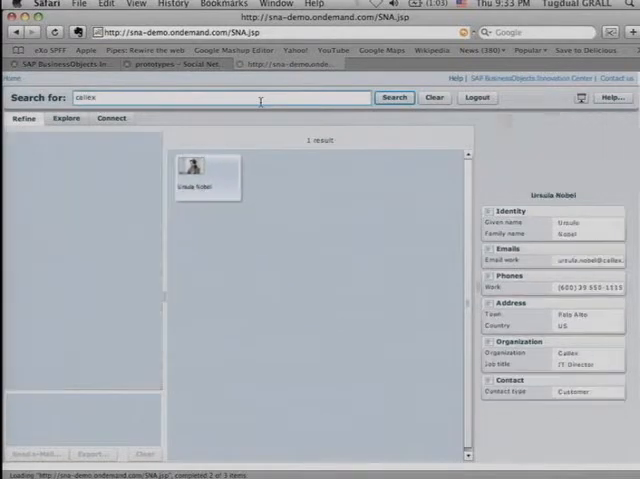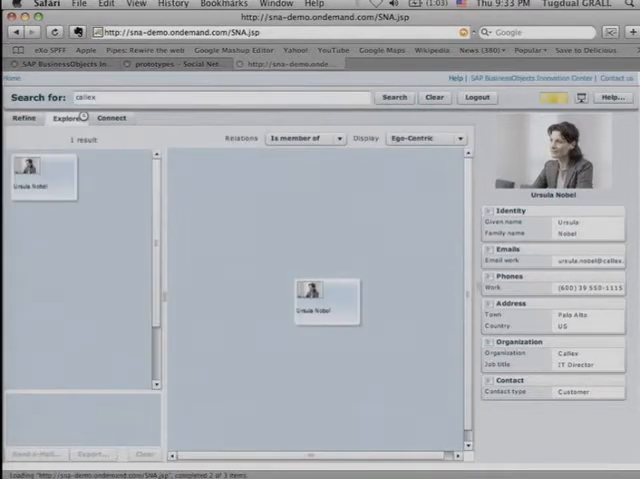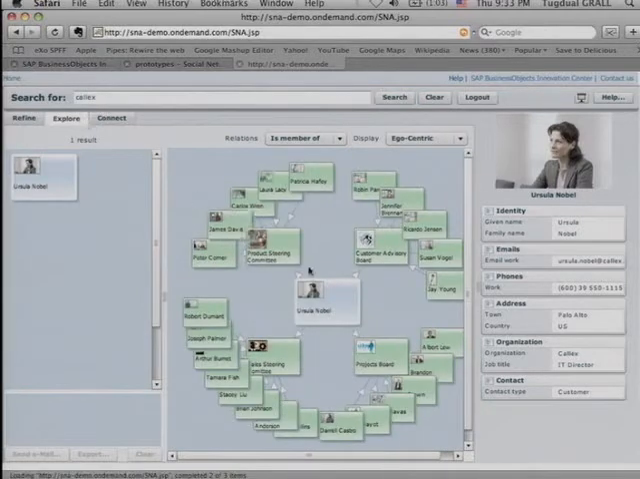So I'm going to search on Calix. Yep, Ursula Nobel is the contact from Calix. A lot of her profile comes from our CRM system. I'm going to explore Ursula's connections to my company.